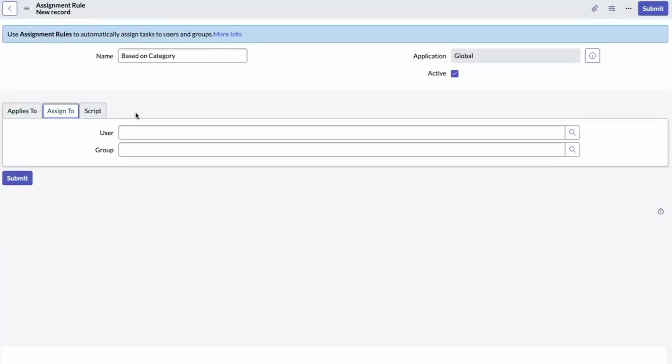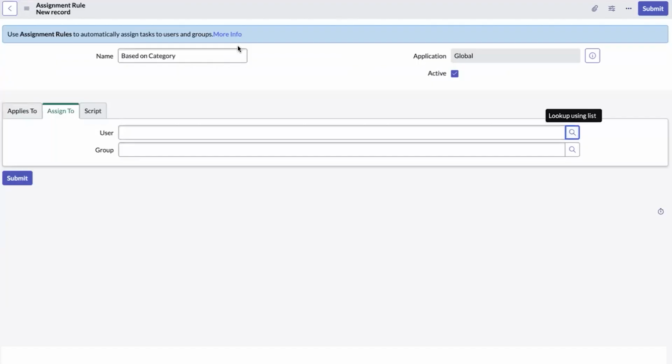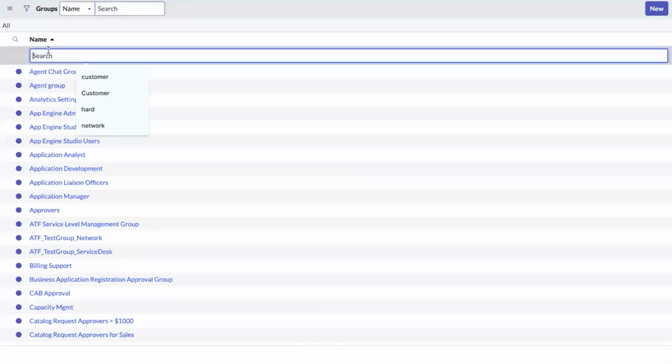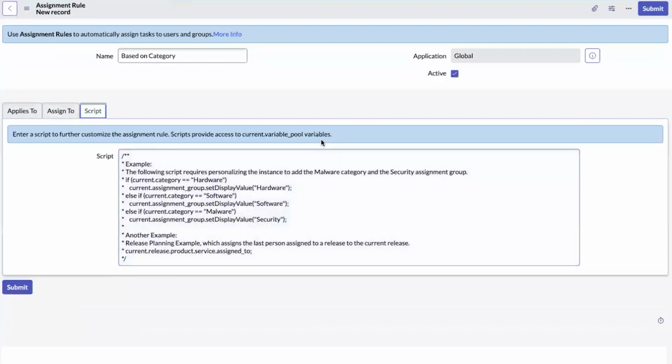And in the assign to section, you can see two fields. One is user, the other one is group. If you want to assign it to a particular person, you can select user, so it will directly assign to that person. If you want to set it for a particular group, you can select the group. Let me select network as a group.